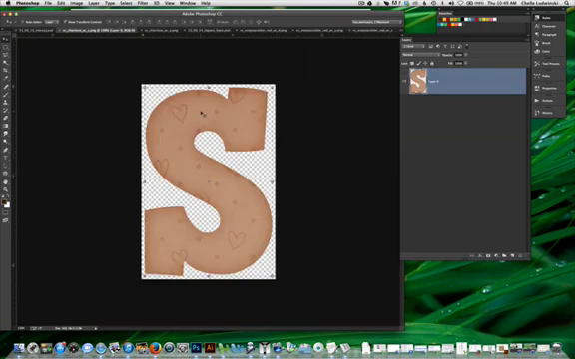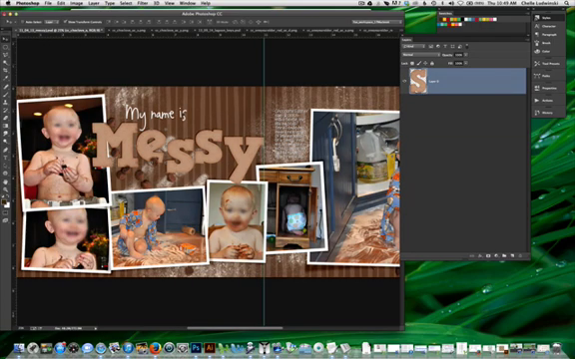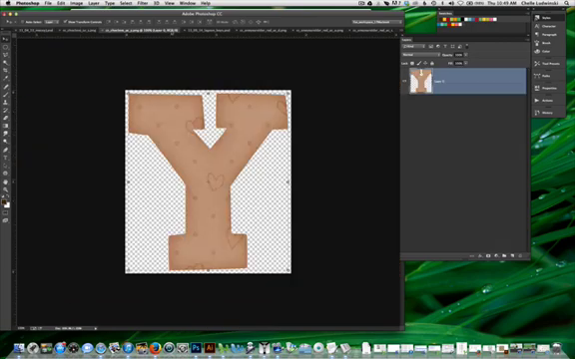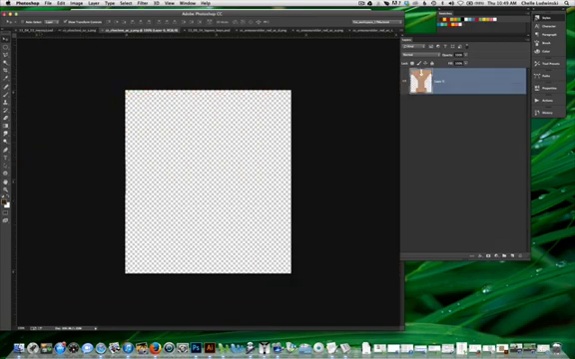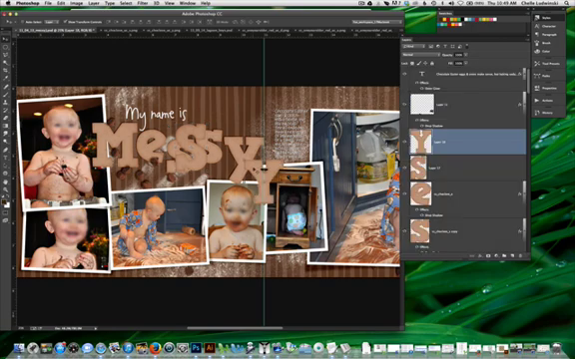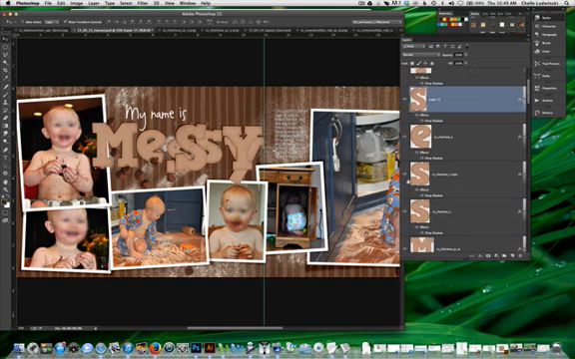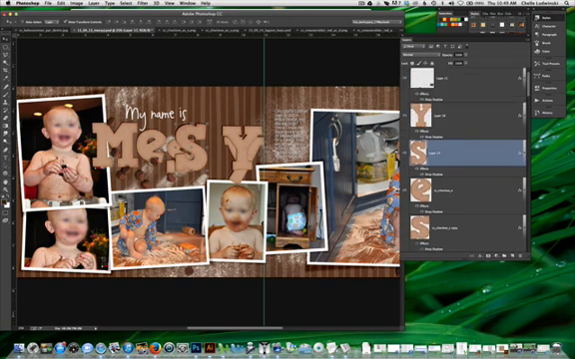So I'm going to bring in the uppercase S. And I'm going to go ahead and bring in the uppercase Y. Alright, I know I want the uppercase Y right there, and now I'm just going to be playing with them. So I'm going to go ahead and add a shadow style to them. And then I'm going to get rid of the lowercase ones so that I can play around with them.